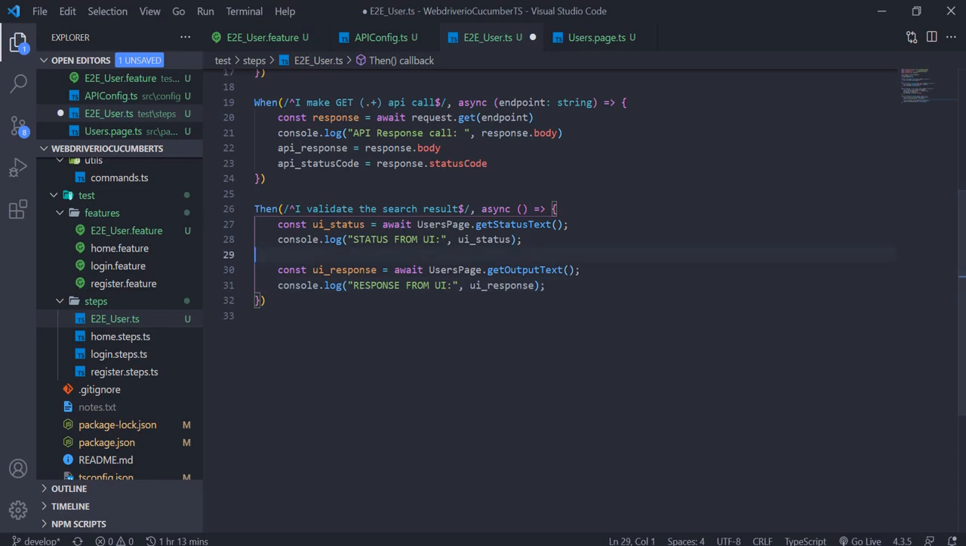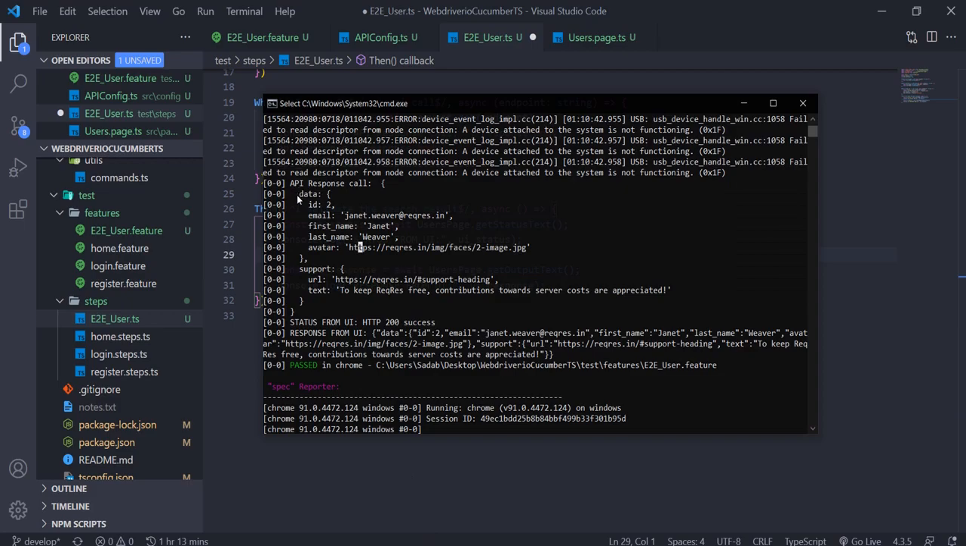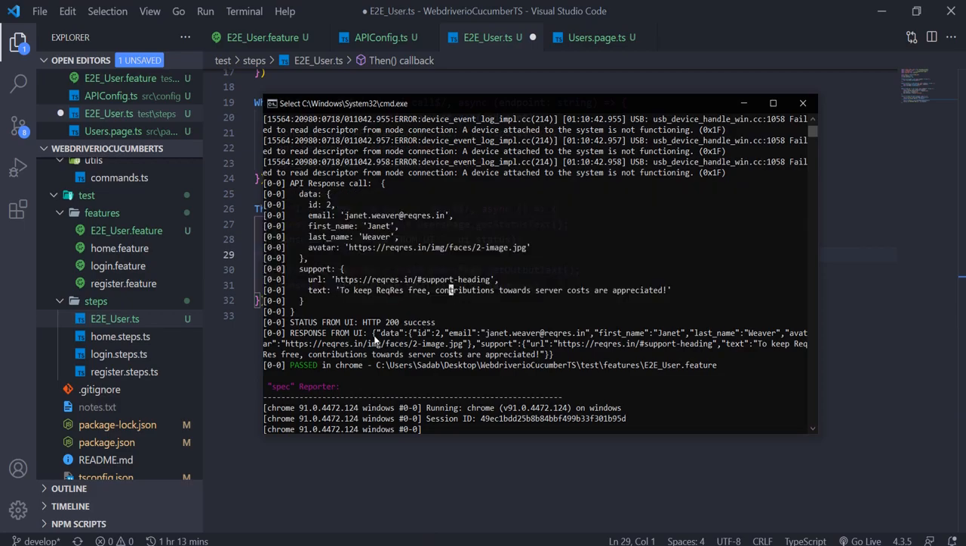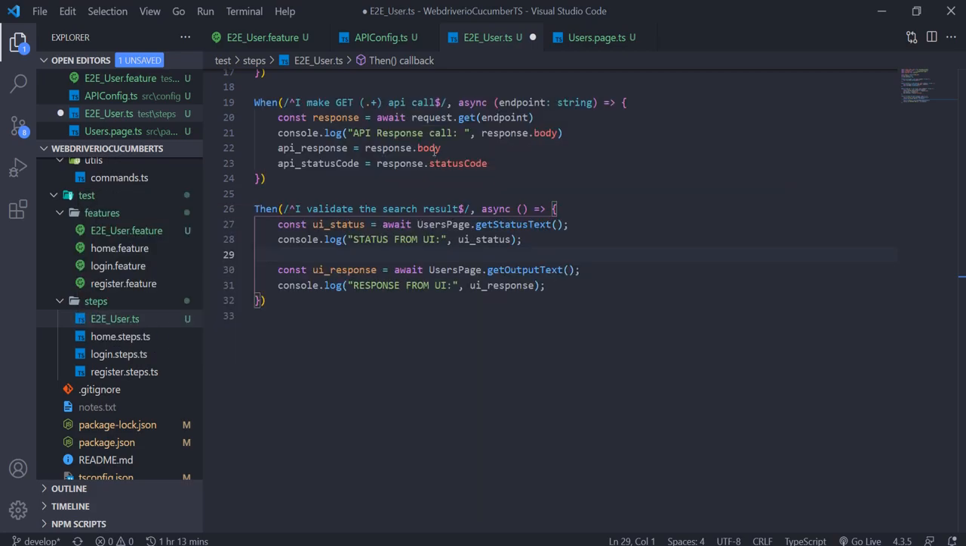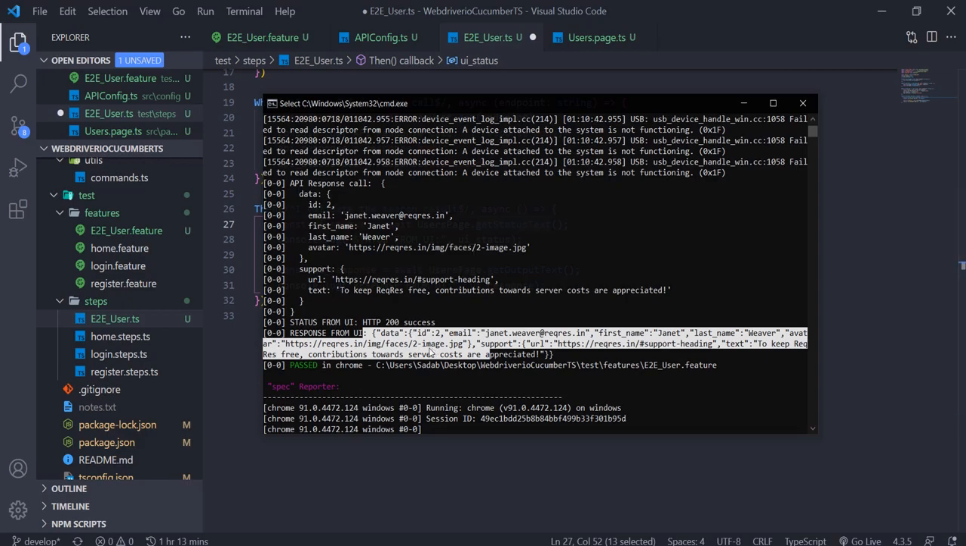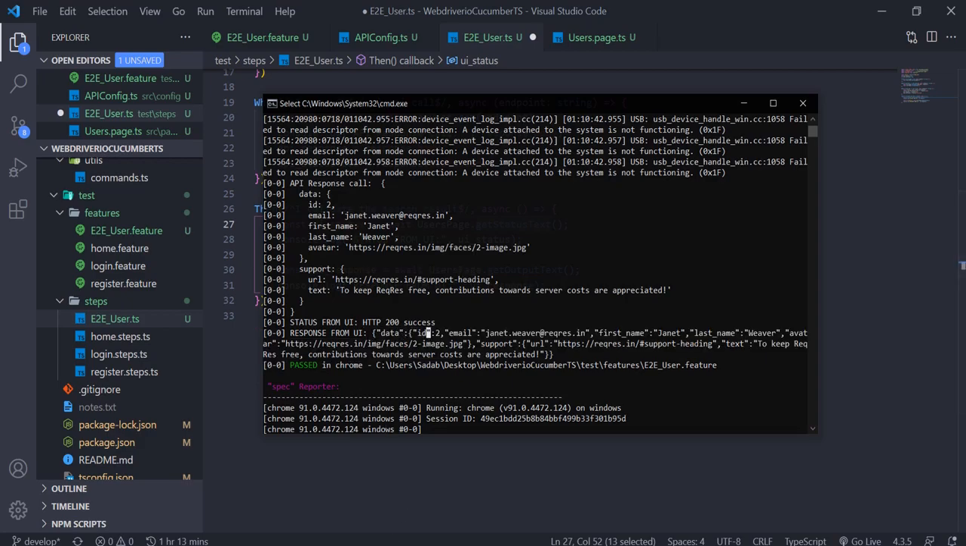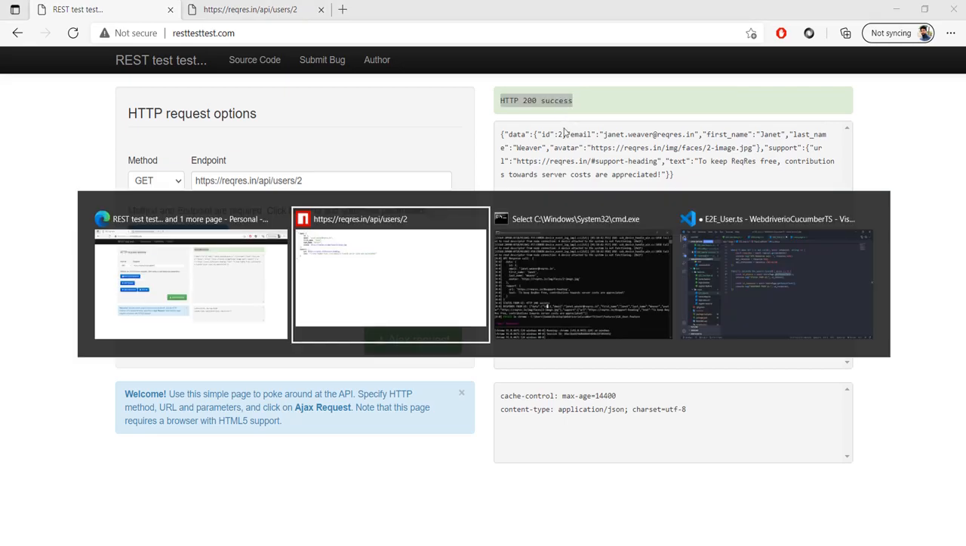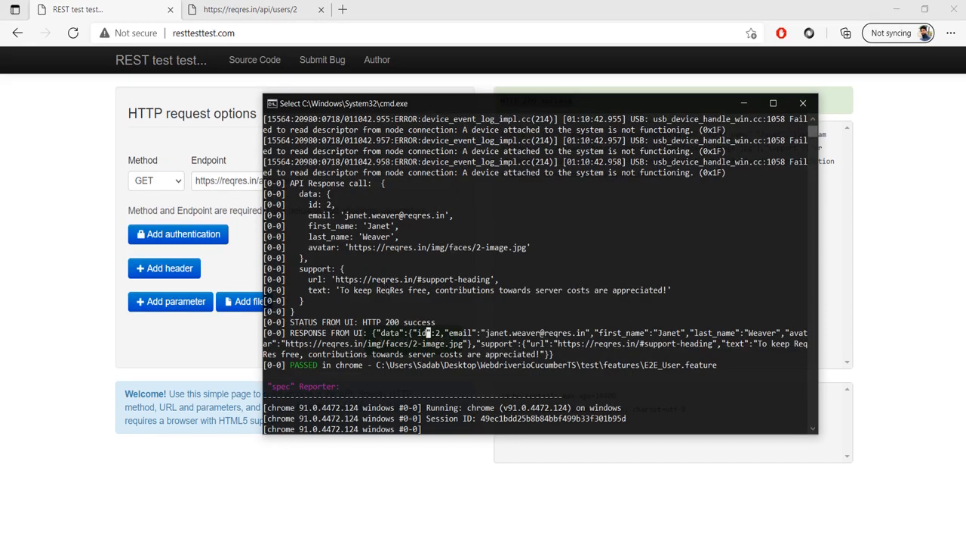Now one thing you need to notice: whatever you are getting from the API call is a JSON response. But whatever you are getting from the UI, when you say get text, you get as a string, not a JSON. So when you try to compare JSON and string, obviously it's going to fail. We are saying get text of this UI element, which means you are storing it as a string. So we cannot compare this directly.